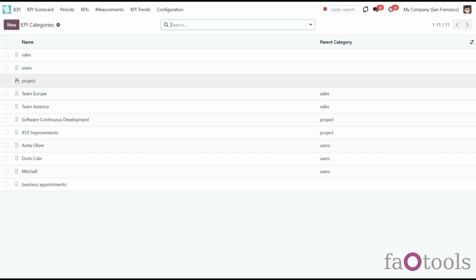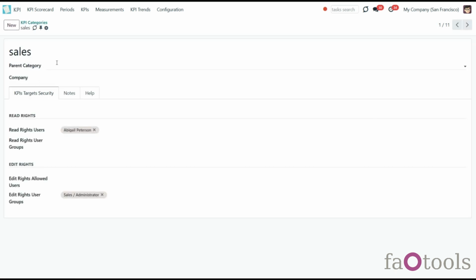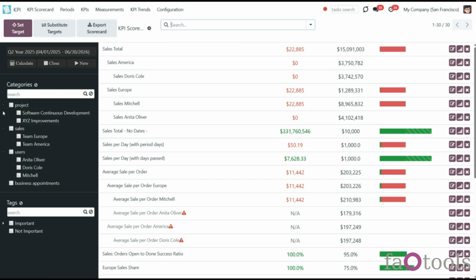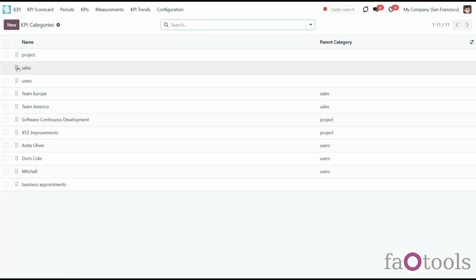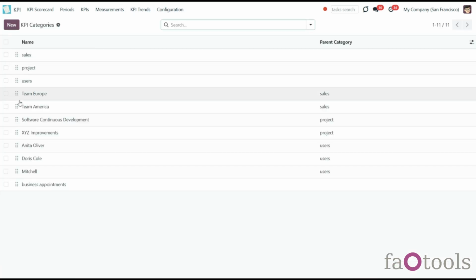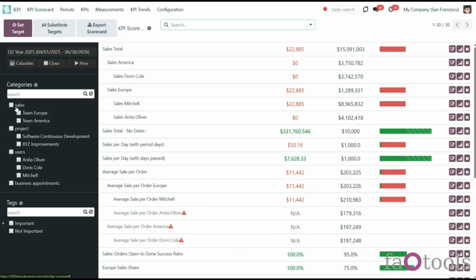Categories support hierarchy. A category may have a parent and subcategories. You can move the categories in the list by drag and drop to change their sequence. This will help to keep a particular order in the left navigation panel of the KPI Scorecard interface. Keep in mind that the order of subcategories will not affect the order of the parent categories. Therefore, subcategories will always follow their parent category.